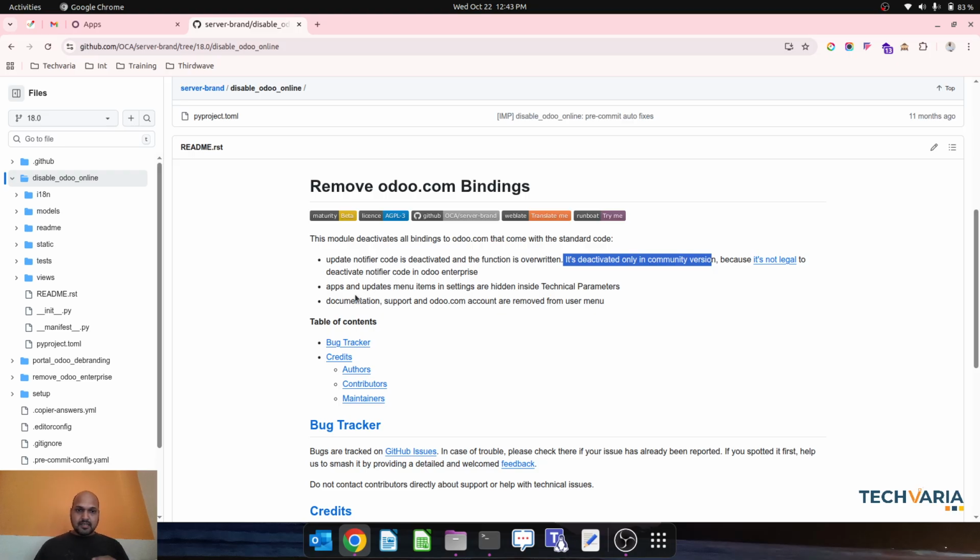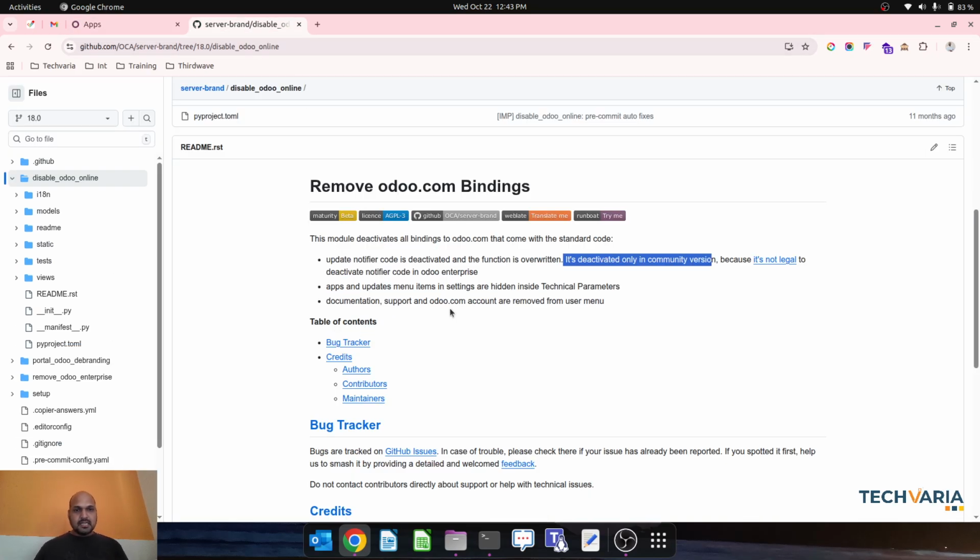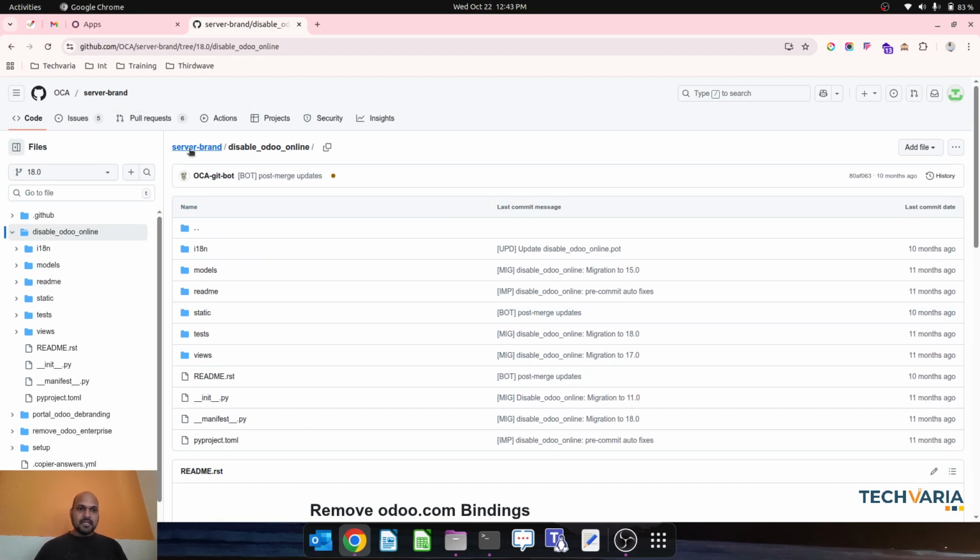The apps and updates menu items in settings are hidden inside the technical parameters. Documentation, support and Odoo account are also removed from the user menu. You can see it is no more available here. So this is a useful app when you are removing the Odoo online connection.